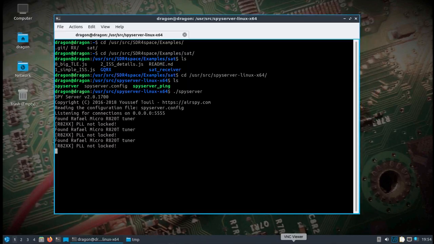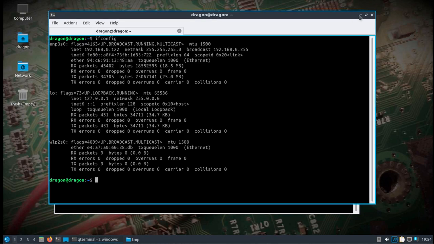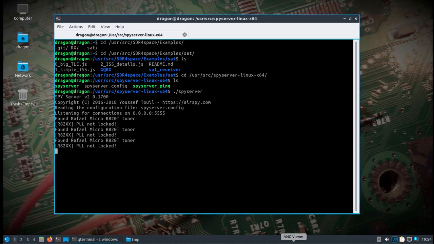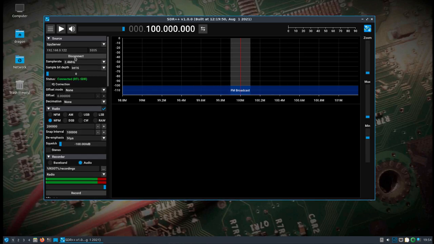And we'll jump back over, look at the IP address, 120.122 on the NUC. So we'll do 192.168.0.122. So we've got our Spyserver. We should be able to connect.